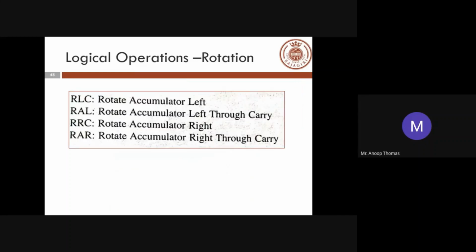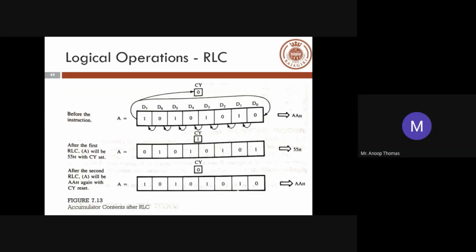Now logical operations, you have rotate accumulator. If you want to rotate the value in your accumulator, you can rotate it directly to left or right, through carry or without carry. Through carry means rotation will be performed through the carry flag. So this is an example of your RLC operation. Rotation towards left, so the D7 value will go to D0, D0 goes to D1, D1 goes to D2, the usual way of doing it.